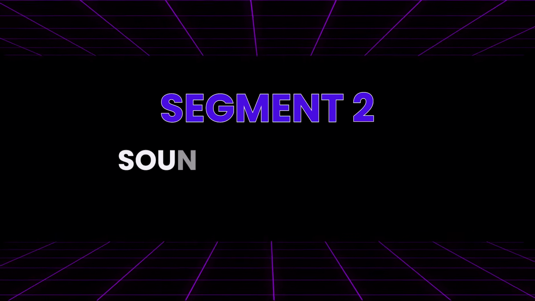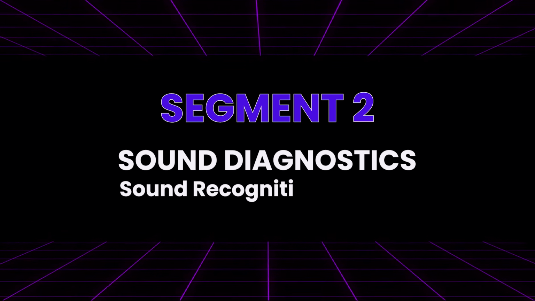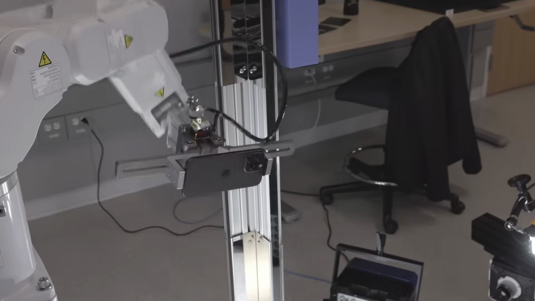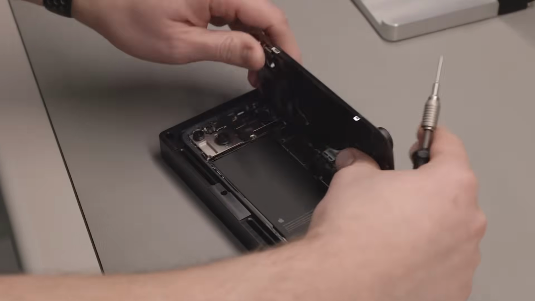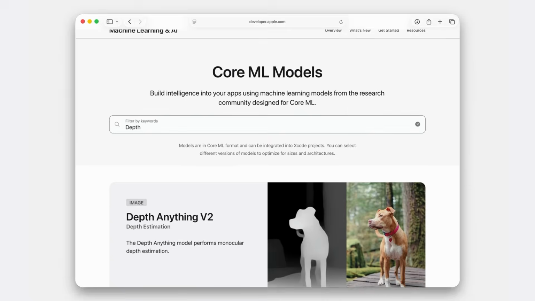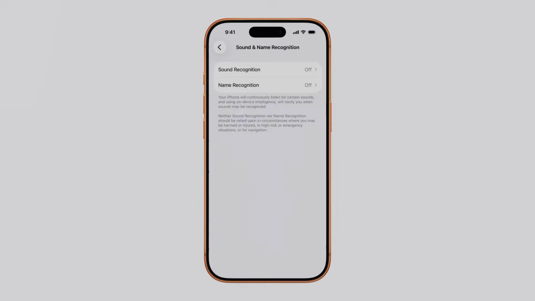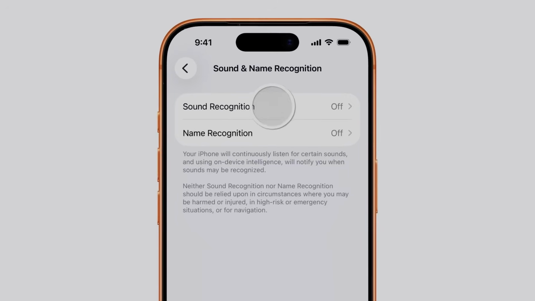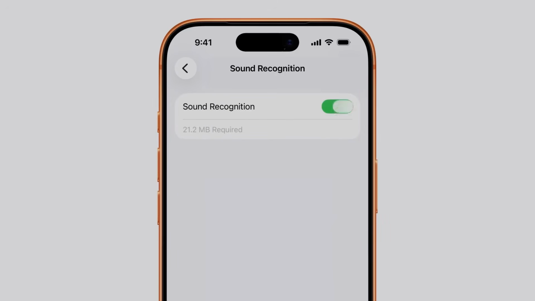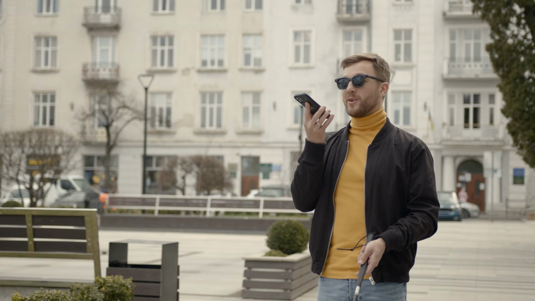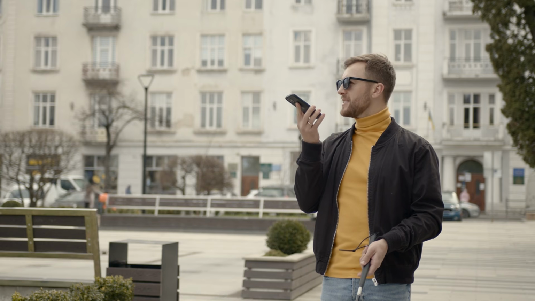Segment 2. Sound Diagnostics, Sound Recognition Security. The next hidden layer moves from tactile engineering to advanced acoustic machine learning. Tucked away under the hearing section of your settings is a powerhouse tool called sound recognition. When you toggle this feature on, your iPhone's microphone array stops just listening to your voice commands and begins actively analyzing your entire ambient environment in real time.